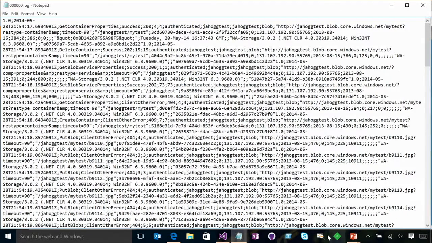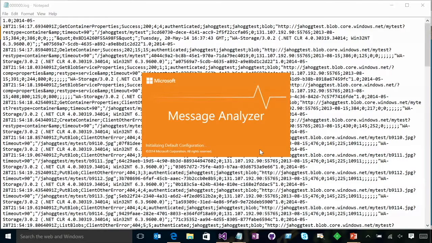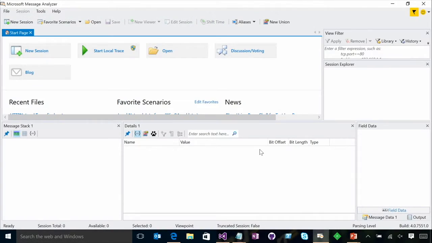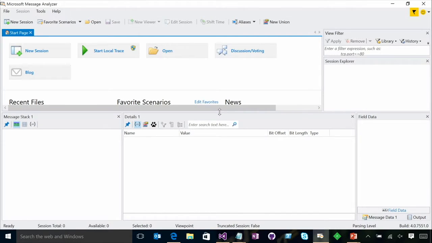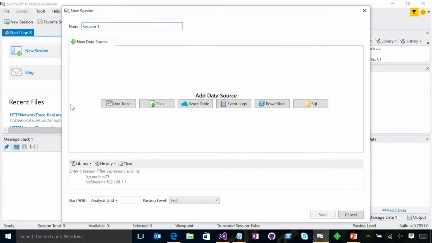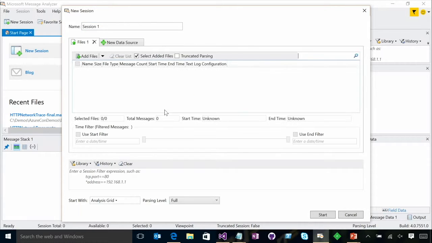So that's why one of the things that we've done is spent time working with the Microsoft Message Analyzer team. Message Analyzer is the successor to Netmon, the old network monitoring tool that Microsoft used to have. What Message Analyzer allows us to do is analyze data from various sources. It can actually take a network trace if we want to. But in this case, what we've done is create parsers such that Message Analyzer knows how to parse Azure Storage's log files. So let's take a look.